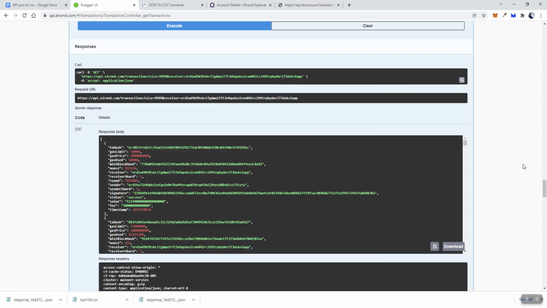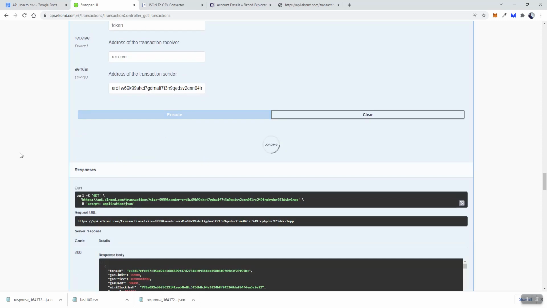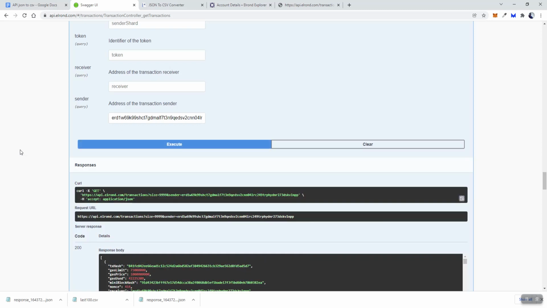And then after that, I'm going to delete that address from here and add it into the sender file, and I'm going to execute that. Now, of course, the reason for this is that sender is for any transactions that were sent by you. So this just makes sure that you cover both transactions. This one might take a bit longer.